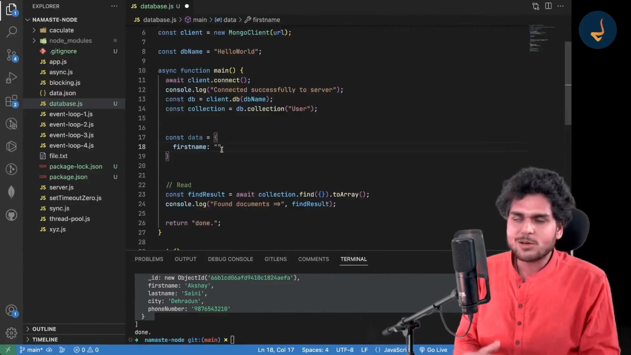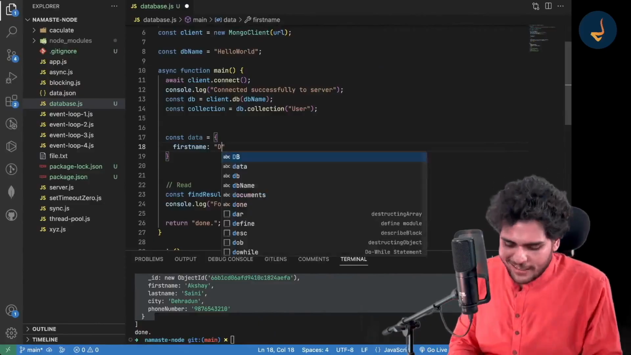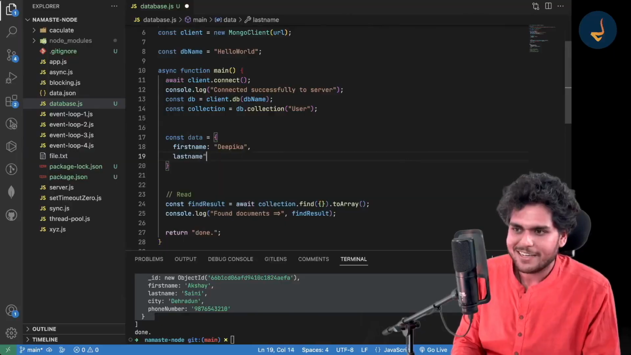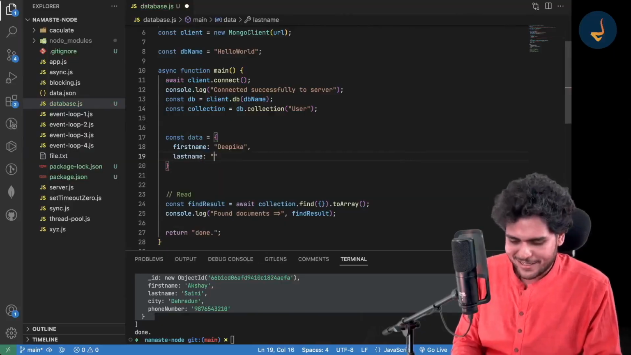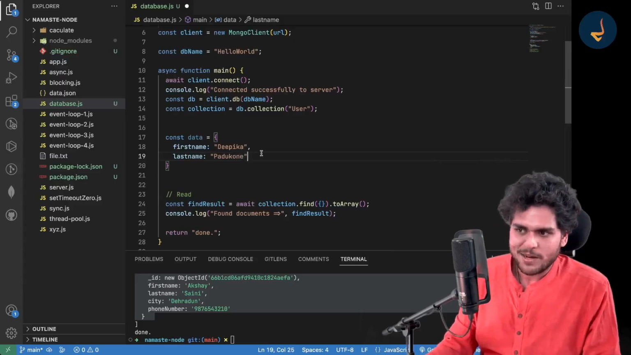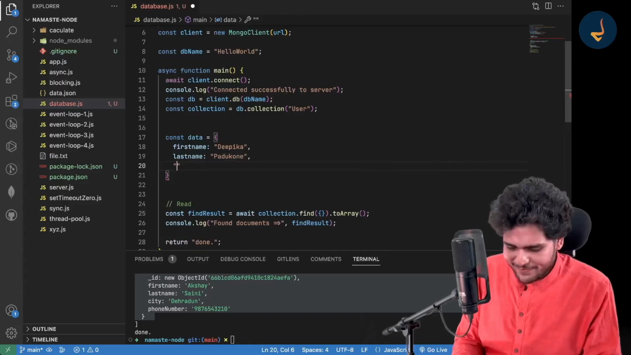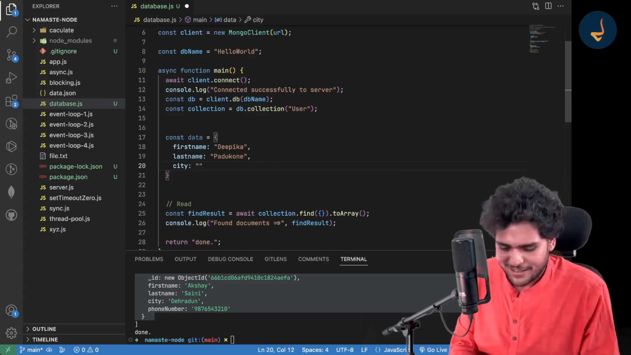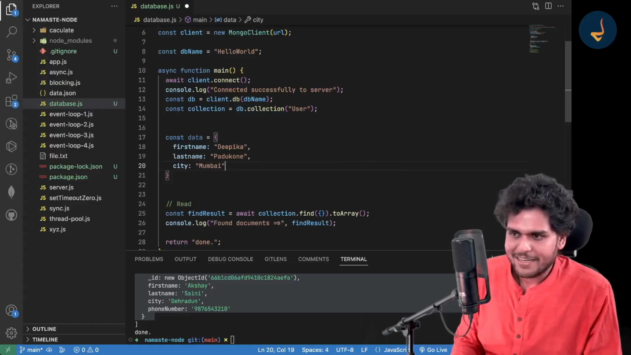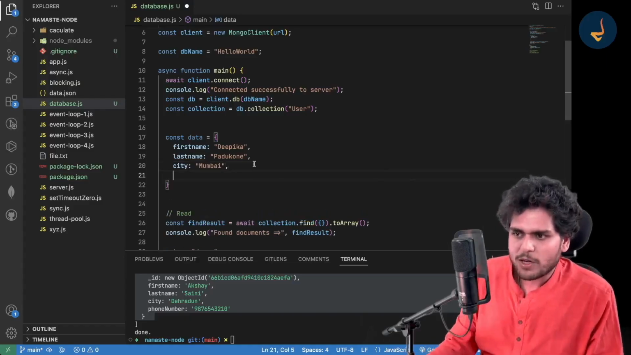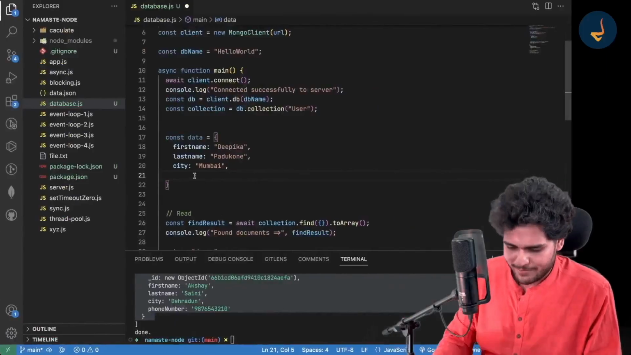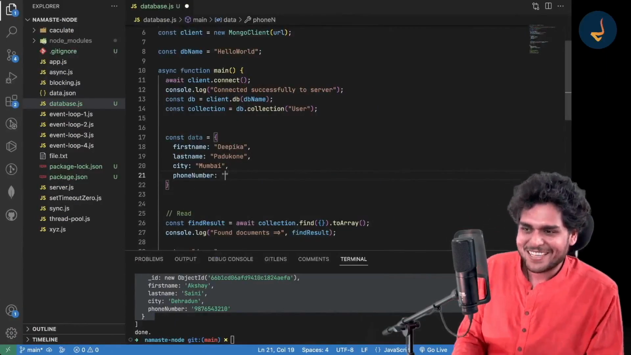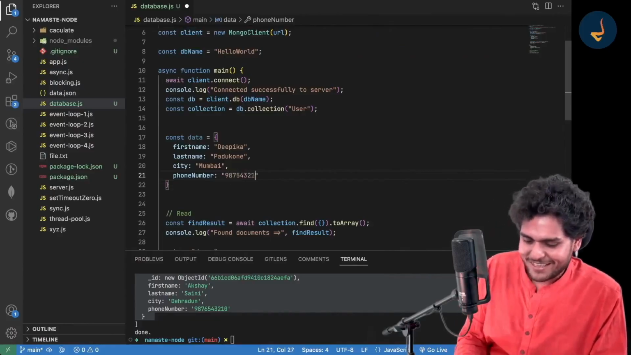So let us create another user. What user should we create? Let's create a user, Deepika. Let's give it a last name, Padukone. So Deepika Padukone, and then let's give it a city. Why not Mumbai. And then let's give it a country. What else was there? Phone number. Sorry, even I don't have the phone number, but anyway, let's give it a phone number.